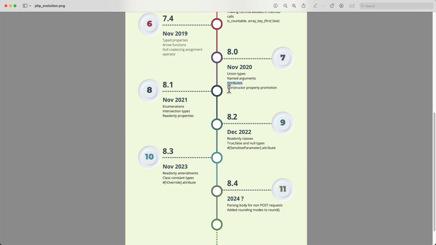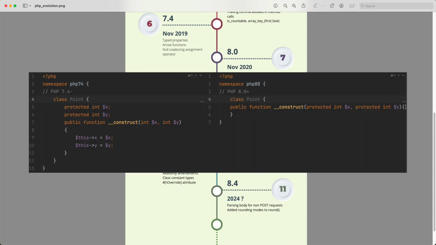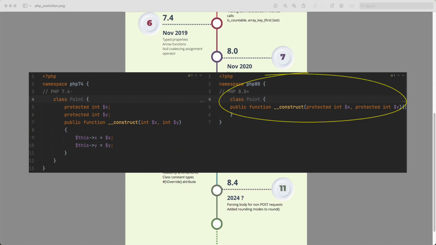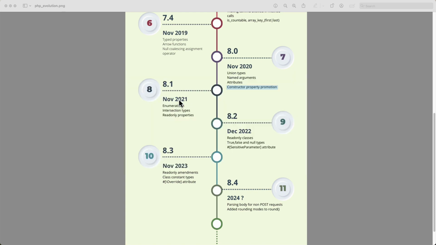I will go for another interesting feature, although I promised 3 features per version, but I love this one. It's called constructor property promotion. Instead of declaring properties within the class, we do it simply within the constructor itself. Thanks to this feature, code like this will be simplified to this. We simply have to declare the visibility in the constructor parameters and voila, PHP will handle the rest for us, which is amazing.